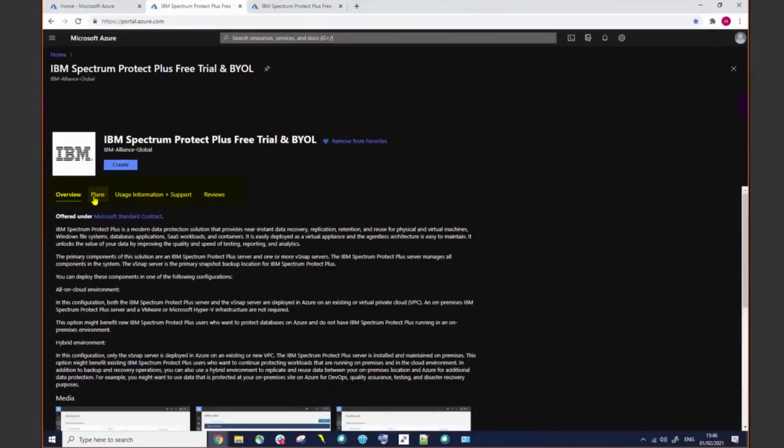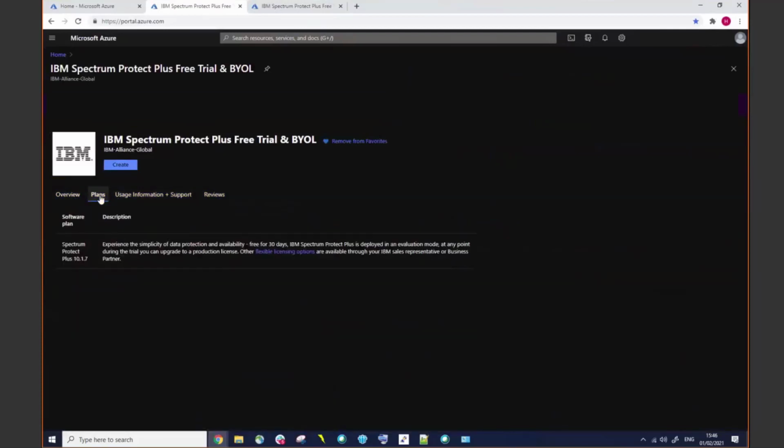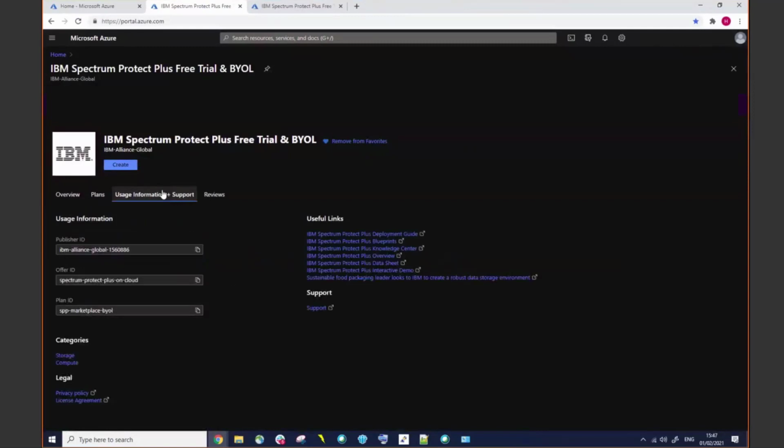Notice the tabs covering the overview, plans, usage information, and support. The plans gives you details about the licensing. This is a bring your own licensing, so you'll have purchased that license inside of Passport Advantage. We also do offer a 30-day free trial on the software. The next piece, if you go into usage information, you'll see these useful links.